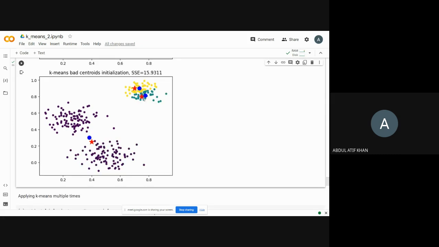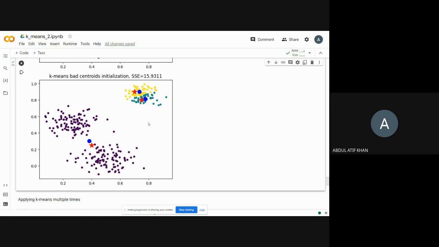This is another example in which these two centroids are very close together, and this is the third initial centroid. For this initial centroid, we can see that we didn't get the desired clusters, meaning k-means didn't reach the global optima, and we get poor clusters. Why? Because as I already told, for bad centroid initialization, k-means may reach improper clusters.